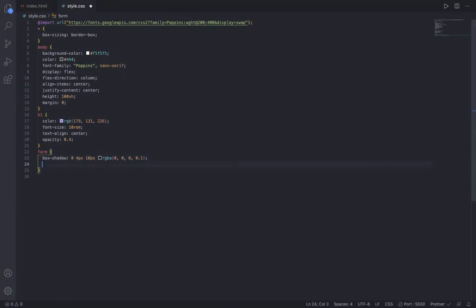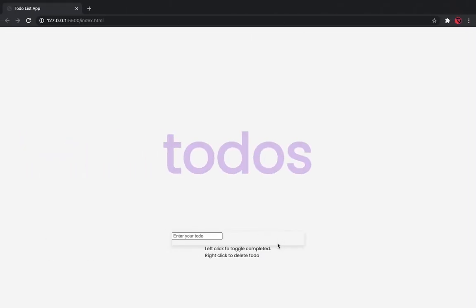Now I want to also say max-width of 100% and width of 400 pixels. If I go, it is now looking like this.